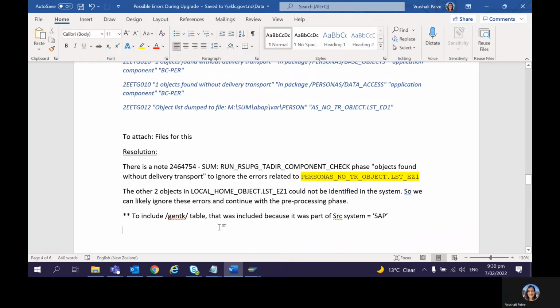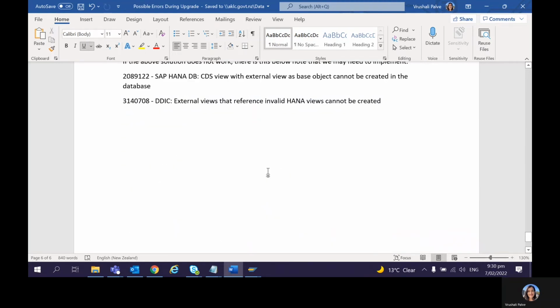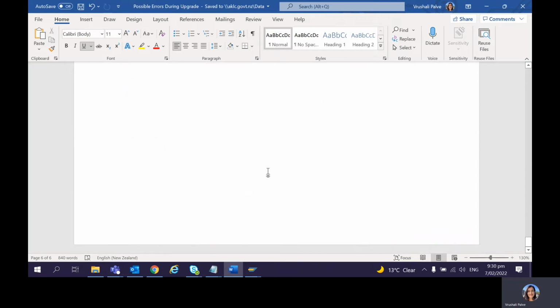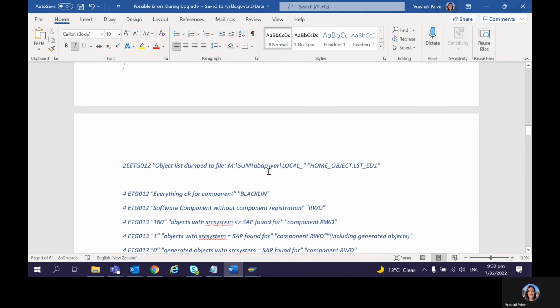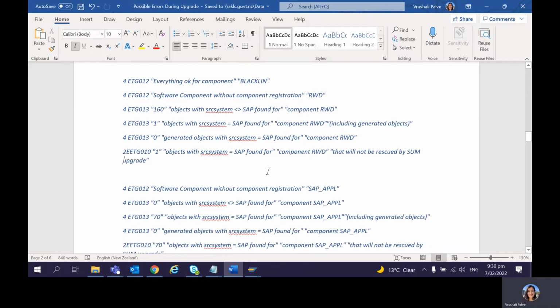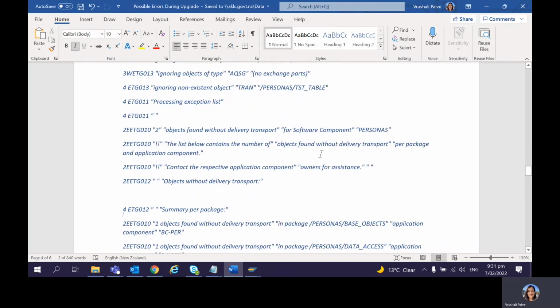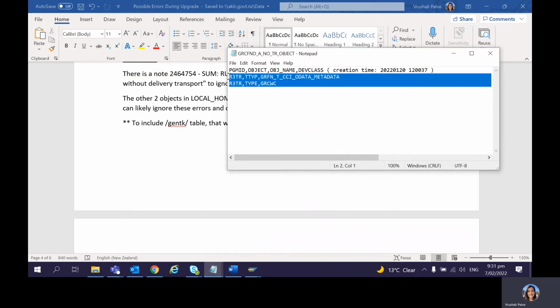And for the other one, there is the GRC FND. I don't have the note for it saved, but both of them are GRC FND. There is another note for it. The point of all this is that there are specific notes to ignore all these errors, and we are going to find those notes and then decide what is to be done for this. So I'll try to find the note for this.